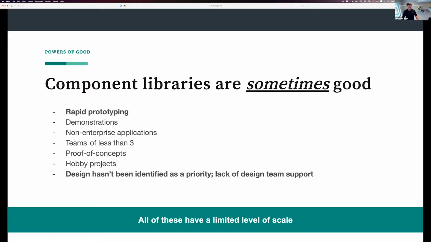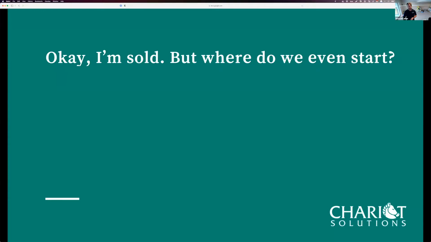However, there are certain use cases for them. So rapid prototyping, that's amazing, right? Getting something out there, getting something usable, that's fantastic. Demonstrations, teams of less than 3. If design really hasn't been identified as a priority, or you have zero design chops whatsoever, this is a good avenue to go down, right? But the thing that these all have in common is the fact they're all using a limited scope. They all have a limited scale.